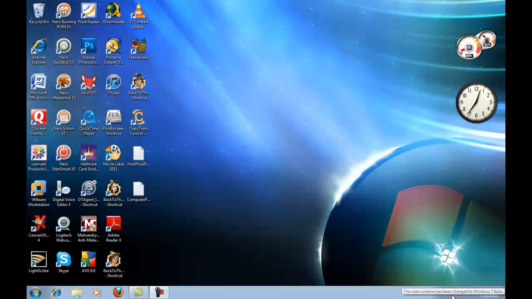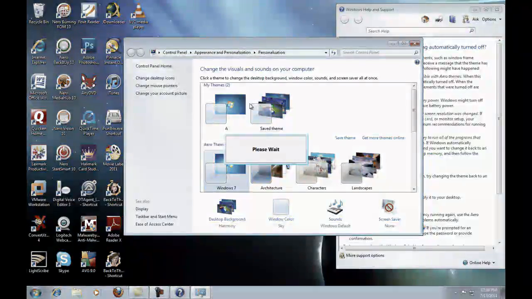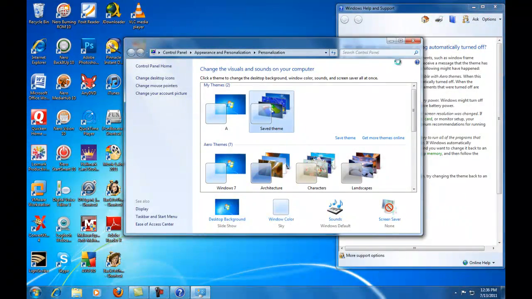Now, my computer, I don't know why it changed to Windows Vista Basic transition, so don't mind this. It's going to do it a couple times in the video actually.